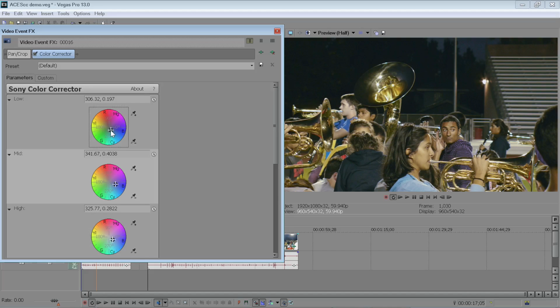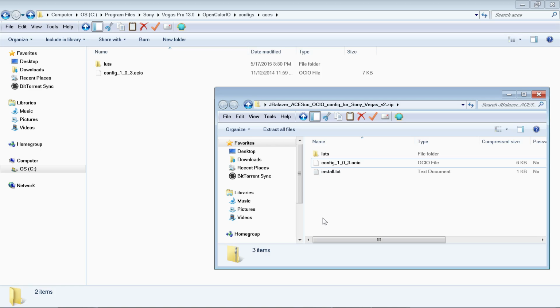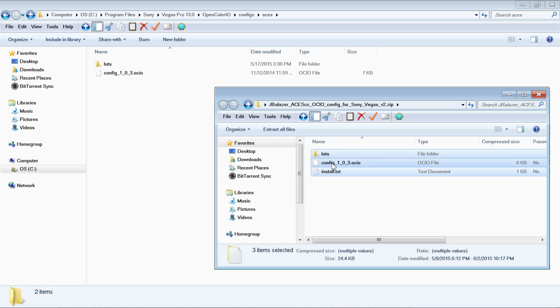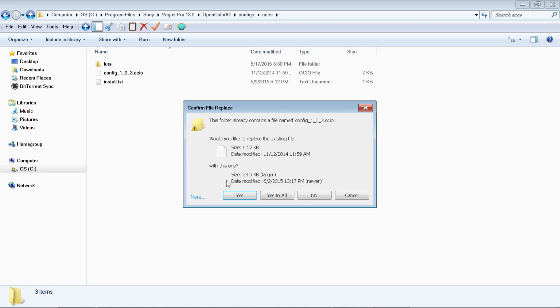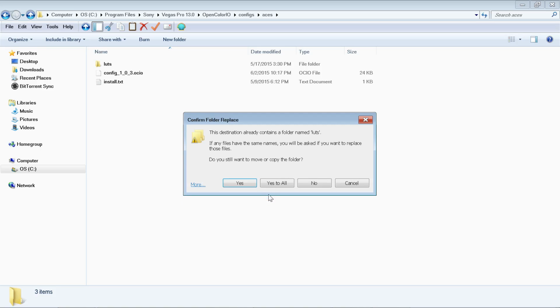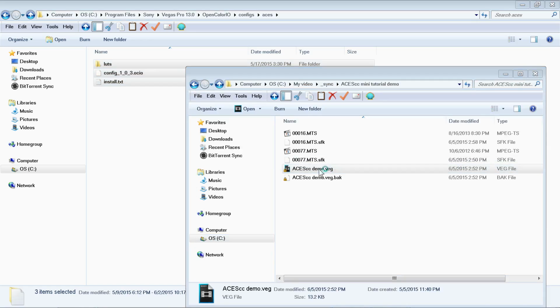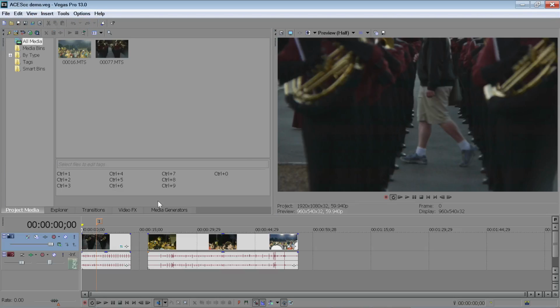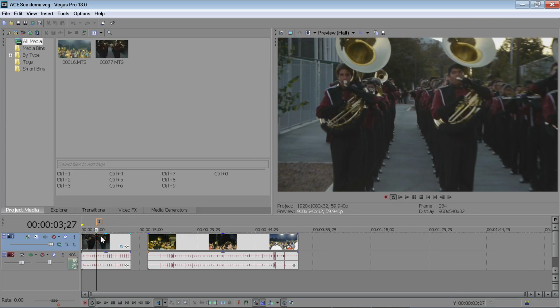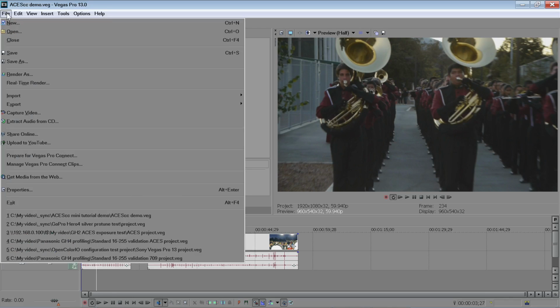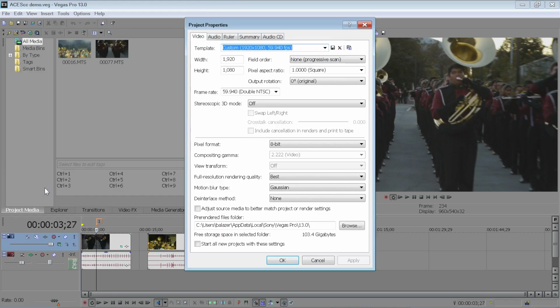To use ACEScc, first go to my website to download the configuration. Open the zip file and copy the contents into the Vegas Program Files folder. Installation instructions are included in the download. Restart Sony Vegas to load the new configuration. Then open the project properties and set the pixel format to 32-bit floating point full range.